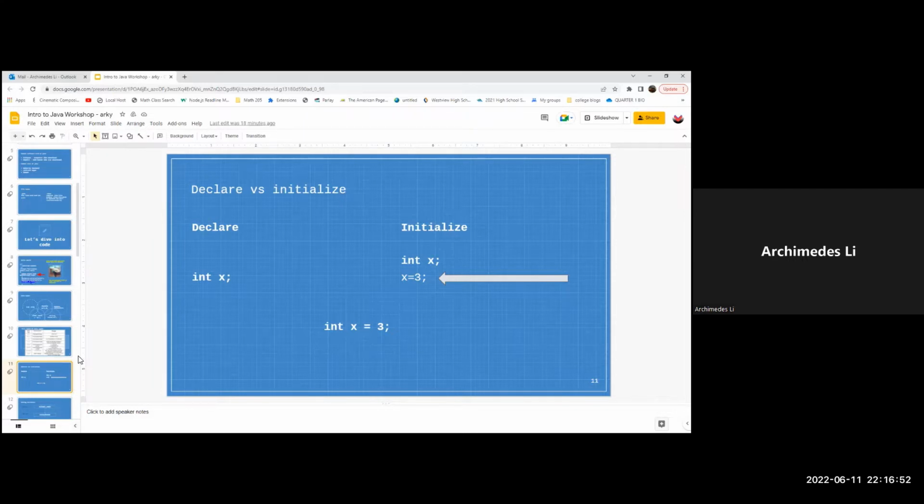Our second step is to initialize the variable by assigning it a value. So in this case, we have x equals 3 on the right-hand side. Fortunately, this can be simplified into just one statement where you can simply write out int x equals 3. So we can both declare and initialize at the same time.